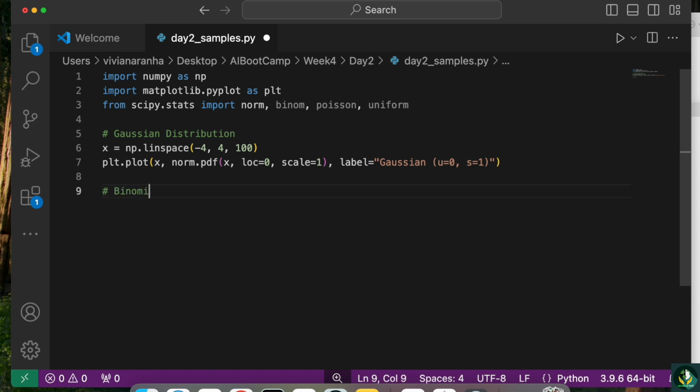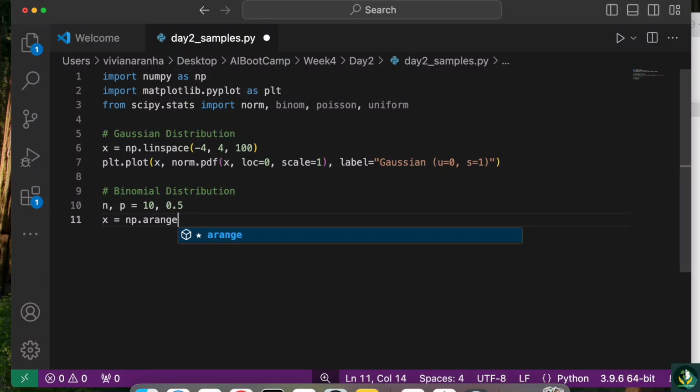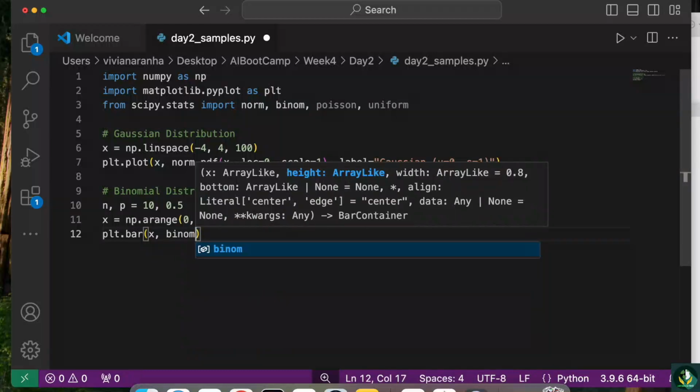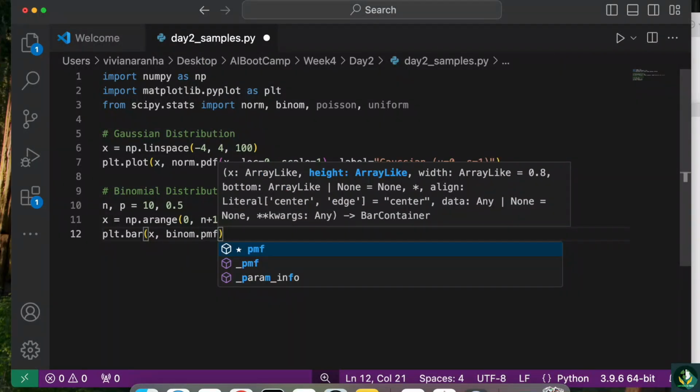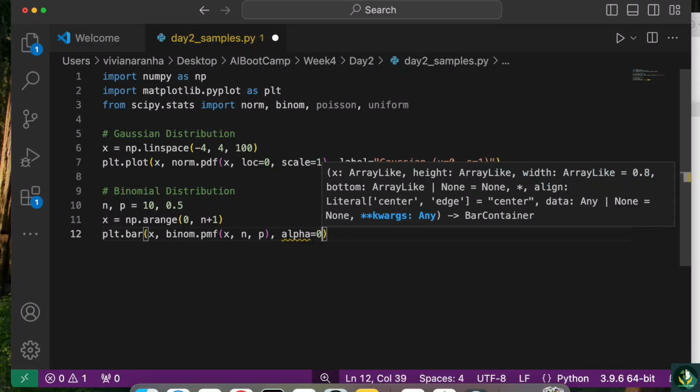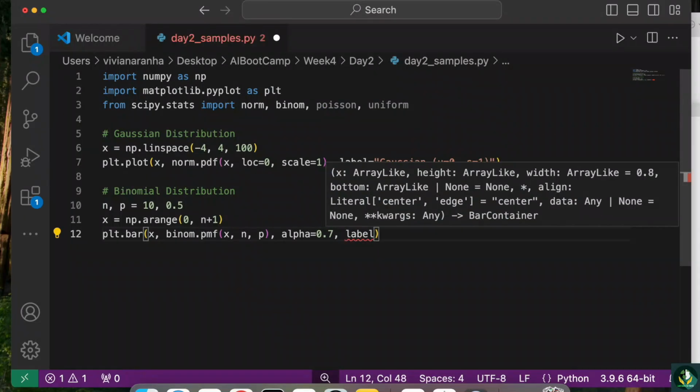Let's do binomial distribution next. For this, we'll use n and p, there are two different parameters as we mentioned. Assign values 10 and 0.5. Next, we'll say x equal to np.arange and give it 0 comma n plus 1 values, and let's plot a bar graph for this. I'm going to say plt.bar(x, binom.pmf(x, n, p)). These are the three things it needs, and then I'll say alpha equal to 0.7, so it stands out a little bit from the other. Label equal to binomial, where the values are n equal to 10 and p equal to 0.5. So that's our binomial distribution.